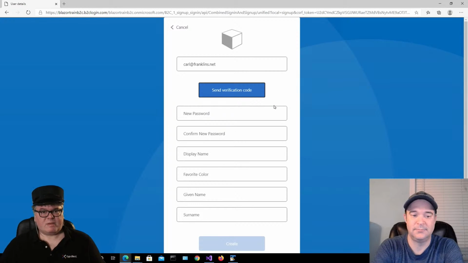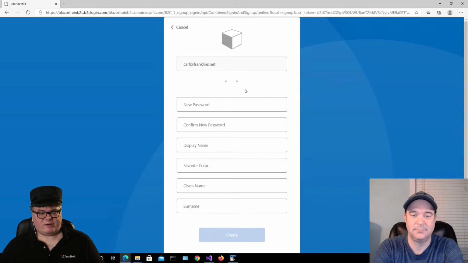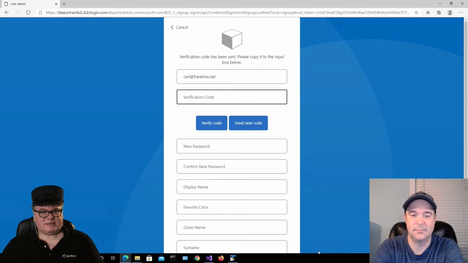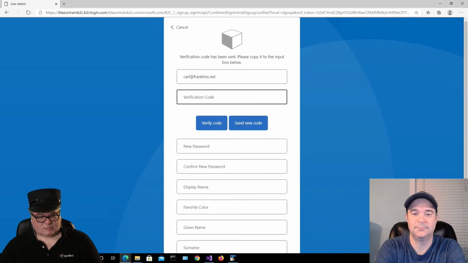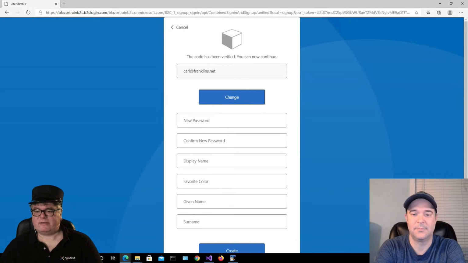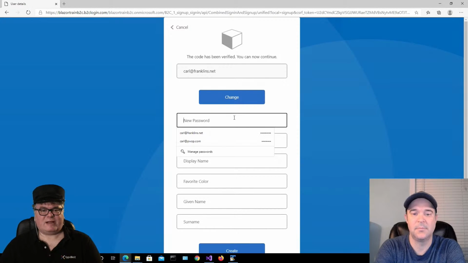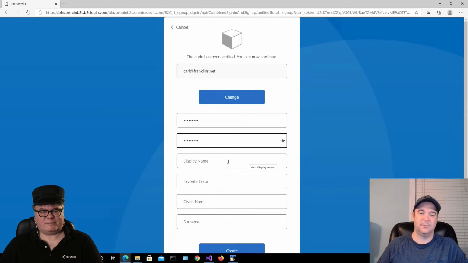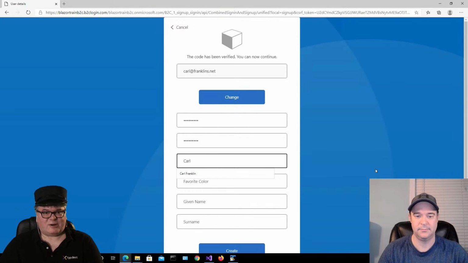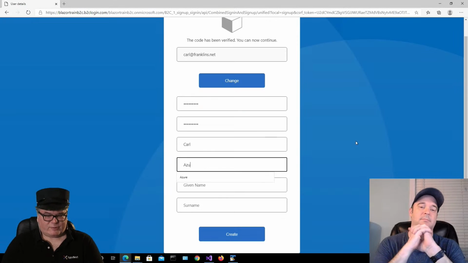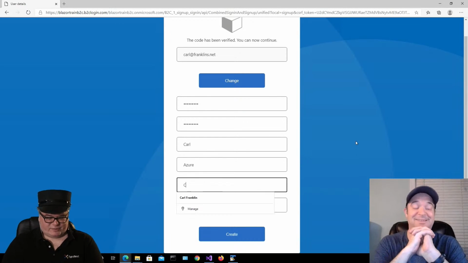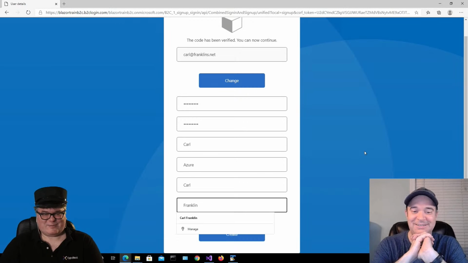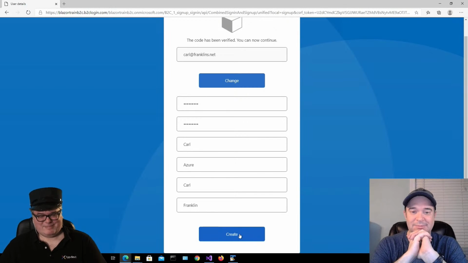Awesome. All right, so I've got my email in here. I'm going to send the verification code. And now I'll go get it. Copy and paste from my email. There it is. Here's my verify code. All right, and now I can select a password, and I'll just select a very, very secure password. My display name will just be Carl. My favorite color, of course, is going to be Azure. My first name, Carl. Last name, Franklin. I mean, come on. That's like a meatball right there.